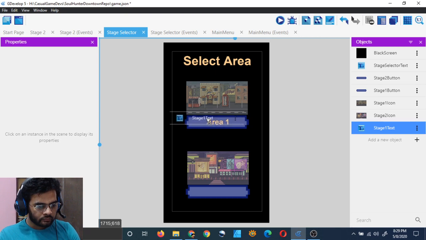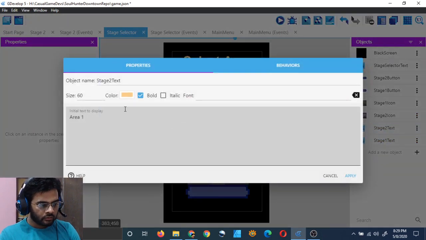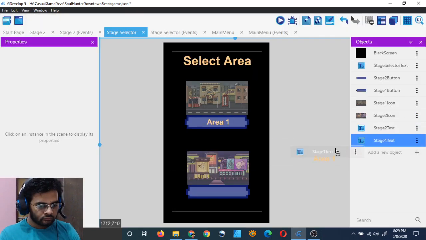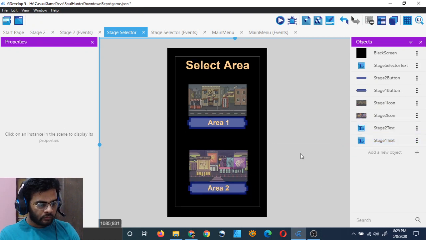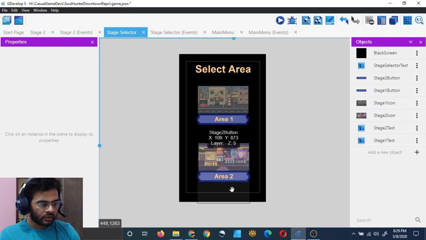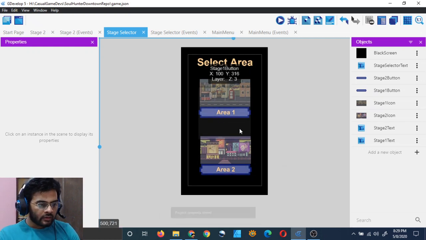Area 1, and you can duplicate it then, and then call it stage 2 text, and then call it area 2. Oops, area 2. So yeah, that's how we can select the area. This is the area selector screen. So we have just designed it right now.